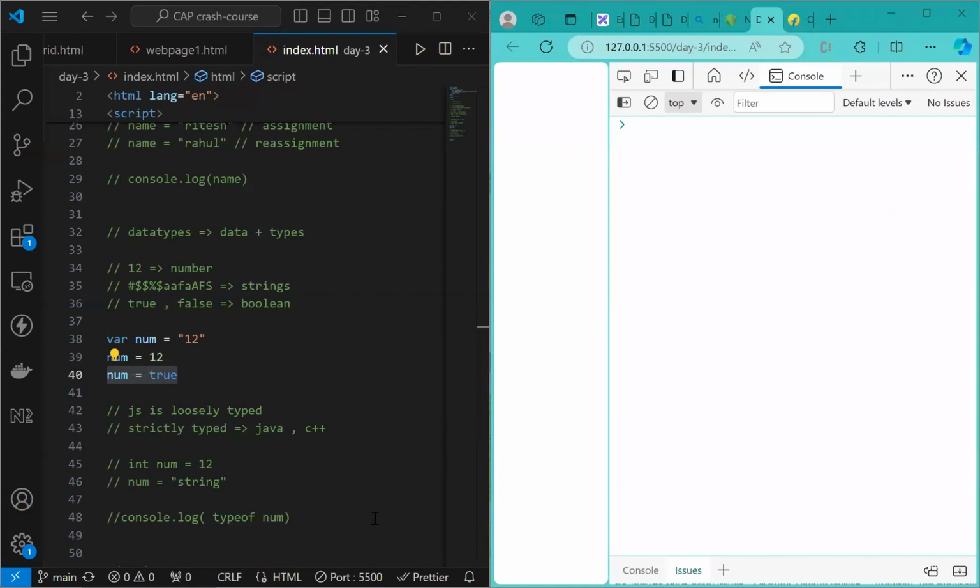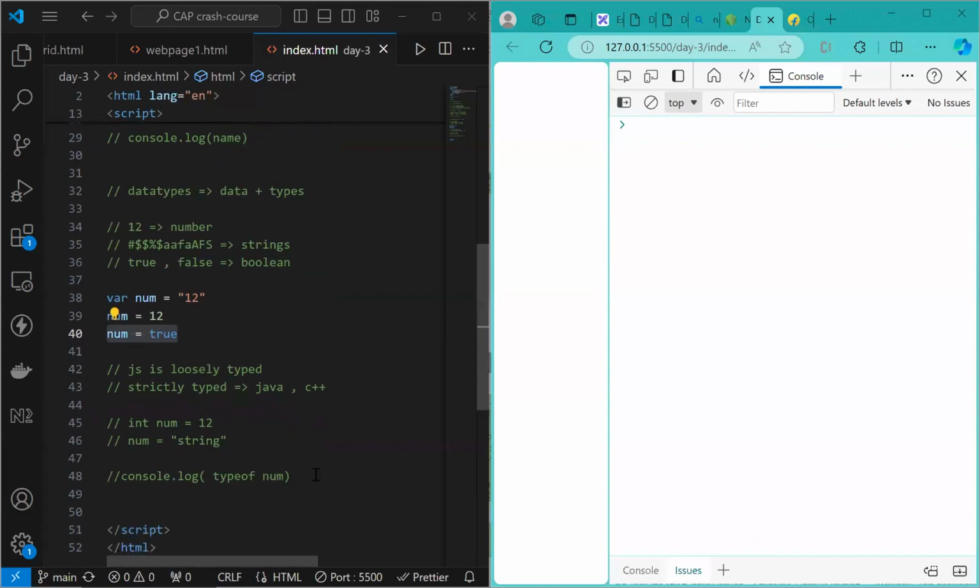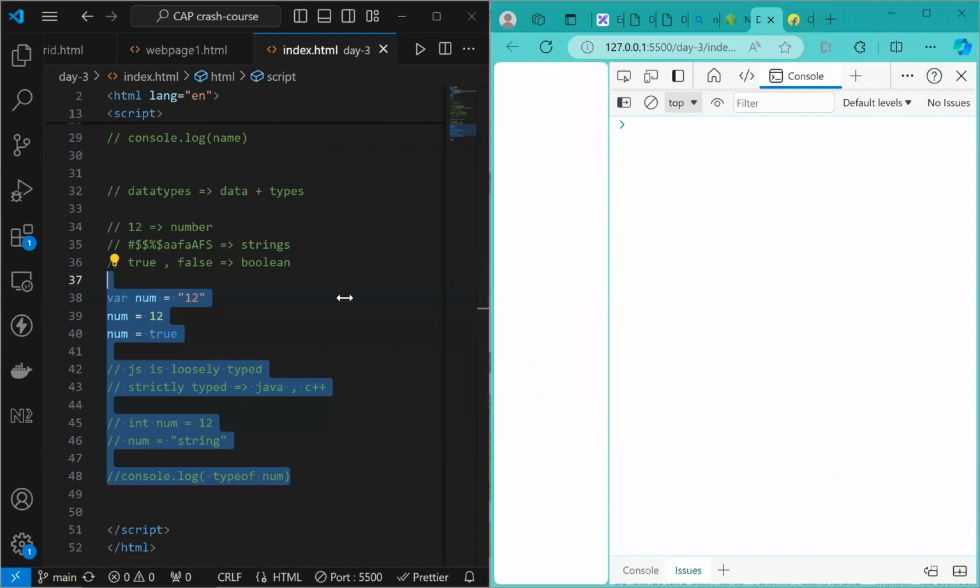Right? So yeah, Python is also loosely typed. It's somewhat similar to JavaScript, but a bit more readable. Okay? Any doubt so far? Guys, any doubt so far? Anything? No? Okay.